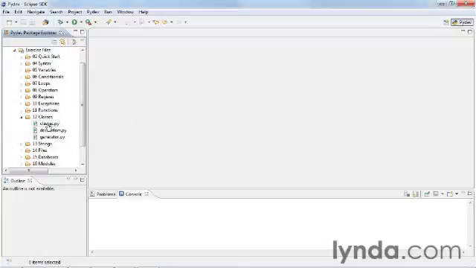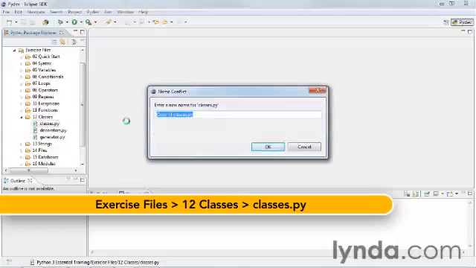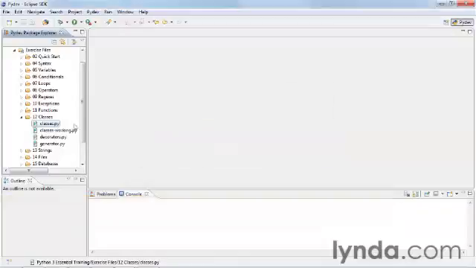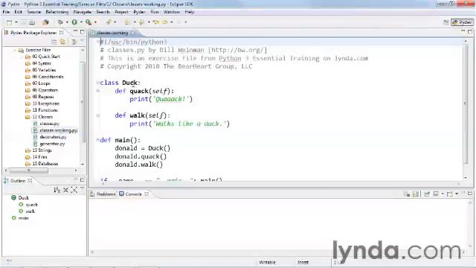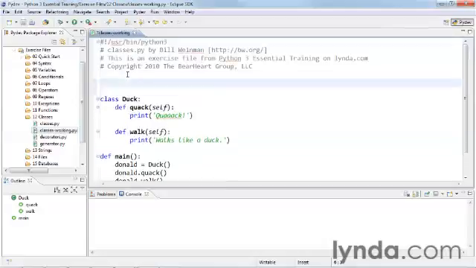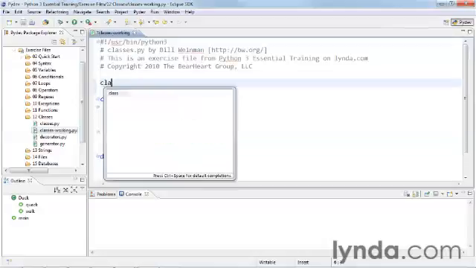We'll start by making a working copy of classes.py, classes_working.py, and we'll open up our working copy. You notice that we have this duck class here. We're going to create another class. We'll call this one animal.